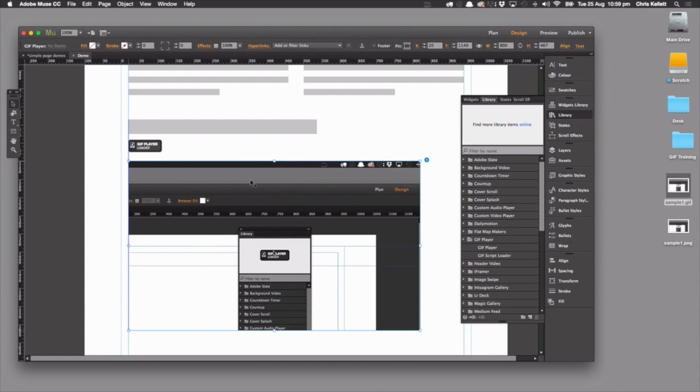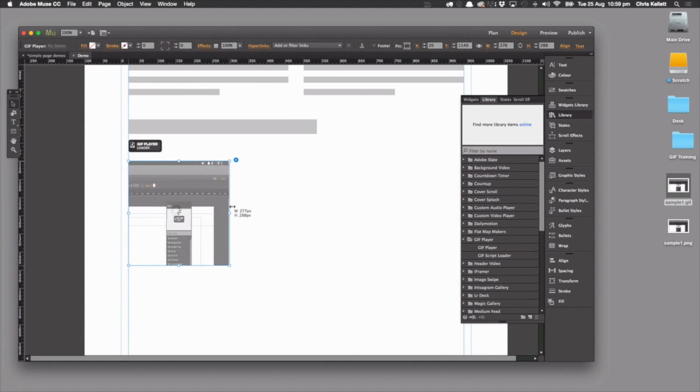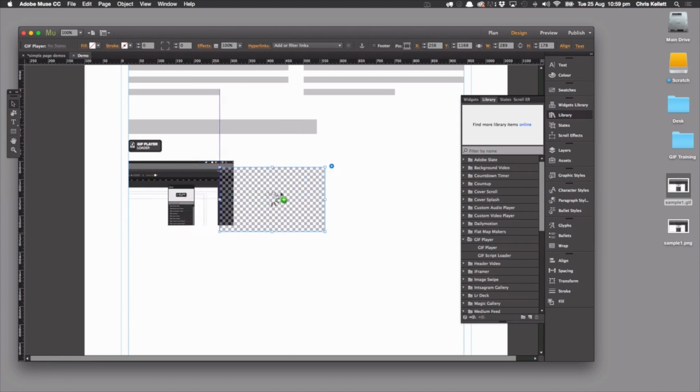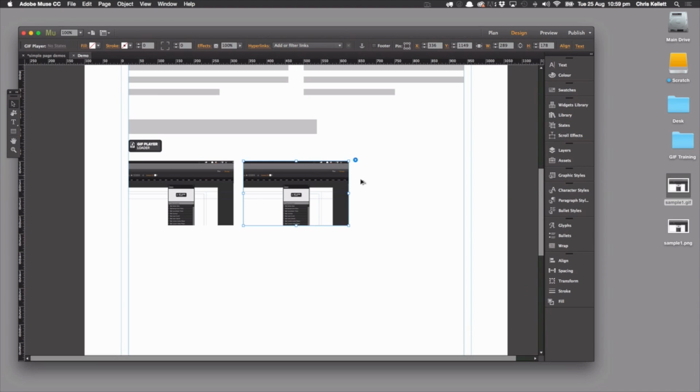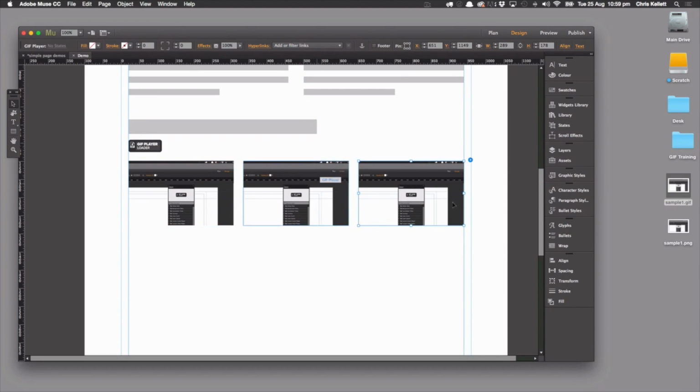Now let's grab a couple of instances. I'm going to resize this. Let's make that square. Let's just resize that to that, that's fine. And now I'm going to alt click to create a couple of instances here. So I'm alt clicking on that to drag a new instance out.